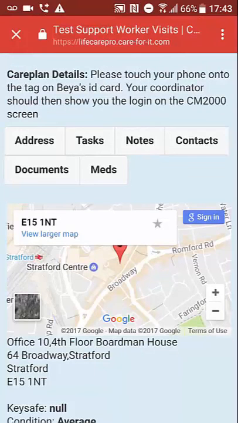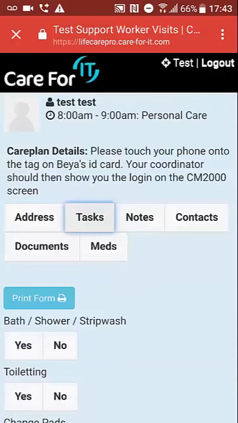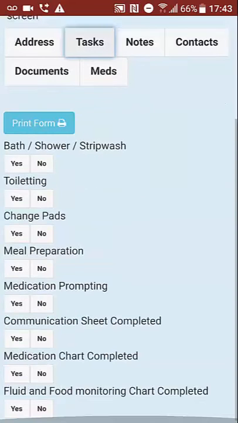Okay, so the next tab after address is tasks. Now, these tasks relate to essentially personal care. It doesn't mean that you will do all of the tasks, because, for example, not everyone that we provide personal care for needs medicine. But these are just reminders of some of the general normal kind of things that happen with personal care.